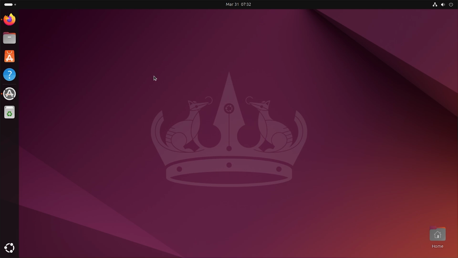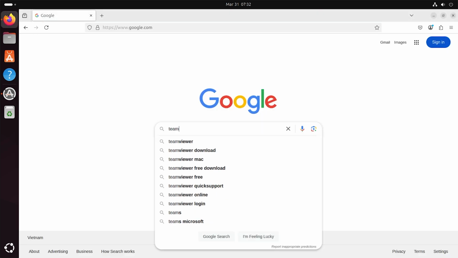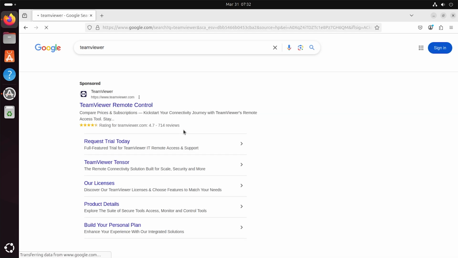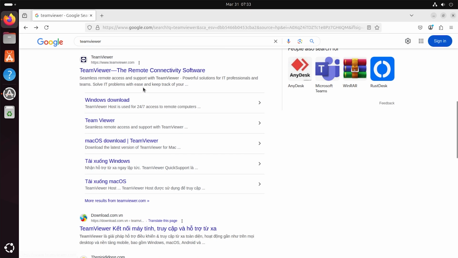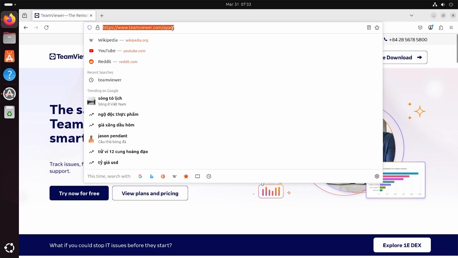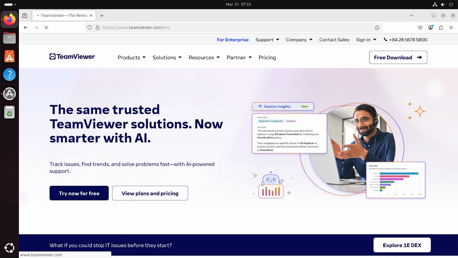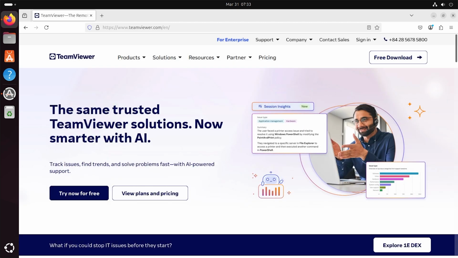Step 1, download TeamViewer. Open your favorite browser and search for TeamViewer. Click on the first result from TeamViewer.com. Make sure you are on the English page. If not, switch the language. Click on the free download button.